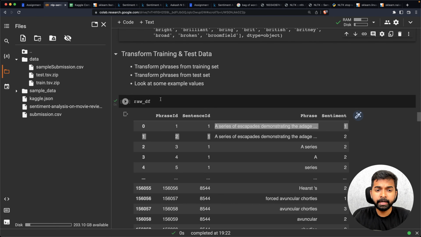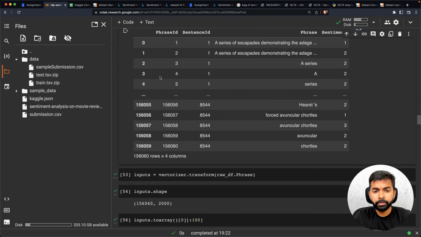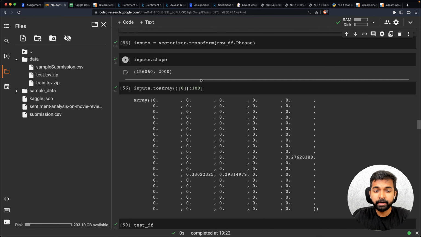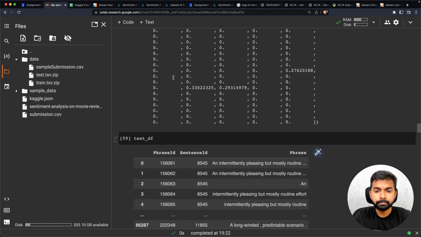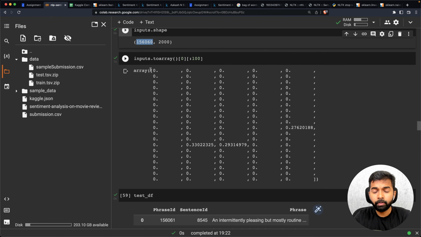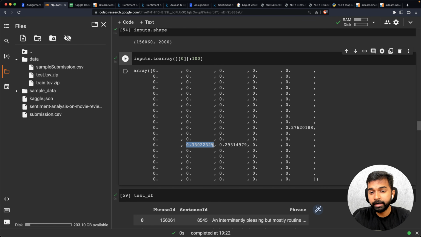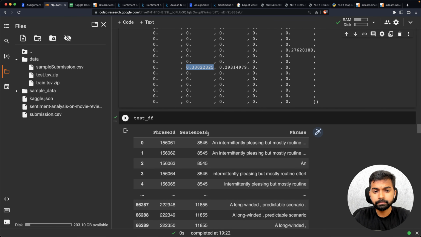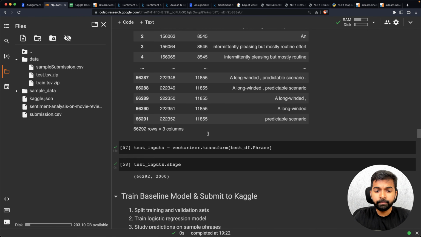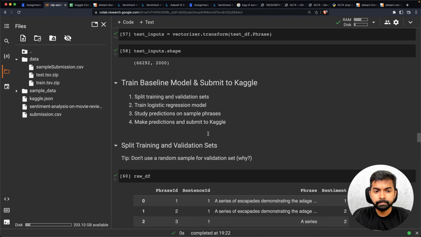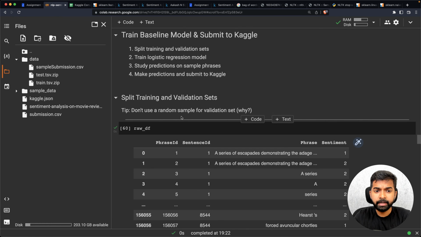Then we transformed the training and test data. So here we took the raw data frame and then we transformed it using the vectorizer, and that gave us a set of inputs, which is vectors of size 2000 for each row in the training set. And we could verify by looking at one of these rows that it actually contains floating point values, because it's TF-IDF at those positions, which corresponds to the words in the vocabulary that this sentence contains. We did the same for the test set. We generated a bunch of test inputs.